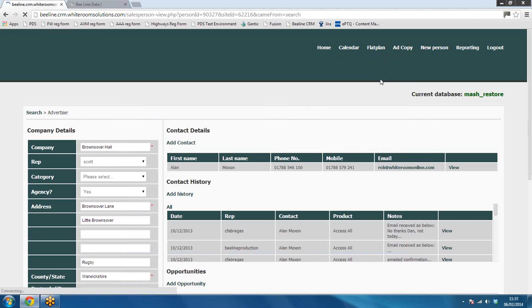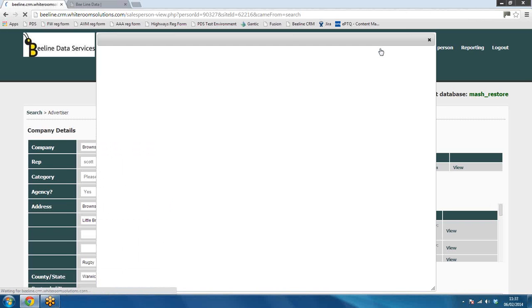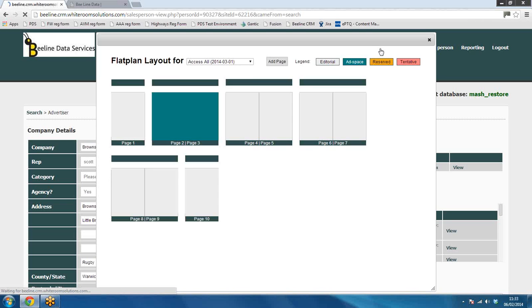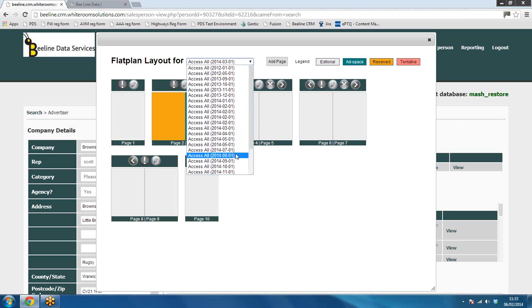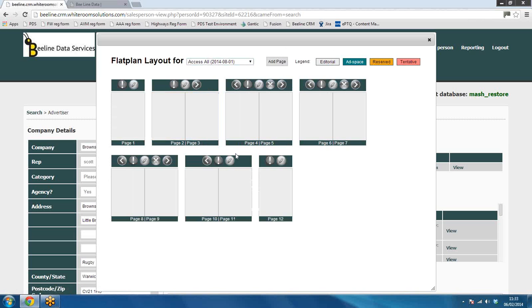So now, within the same screen, we are able to go and have a look at the flat plan for that magazine, which is at its default at the moment. It hasn't been set up. So if we choose that issue, we can see what it looks like. At the moment, it's got a front page and a back page, an inside back page and an inside front page, and in total 12 pages set up. All of them as default are set up, as you can see from this color coding, for editorial space.